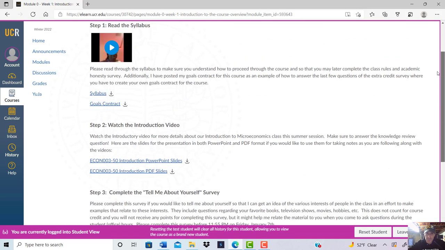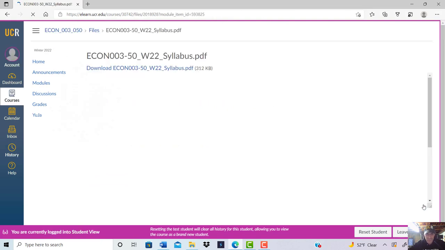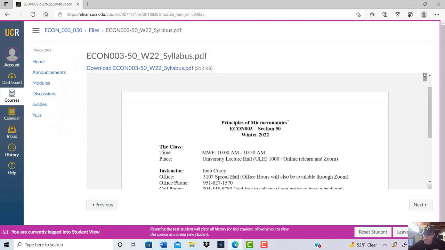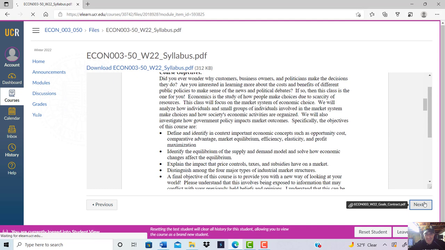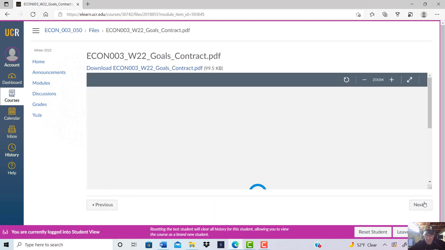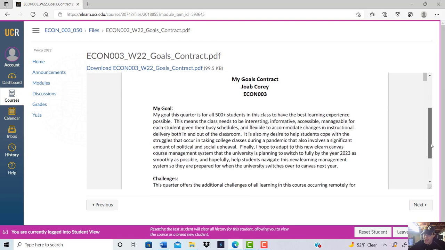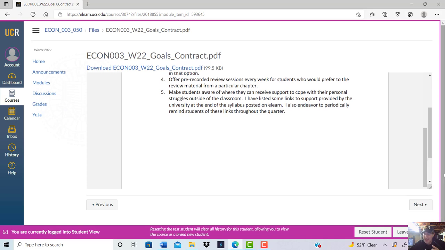So again, this is the overview page. Once you've gone through and understand what you need to do for the module, just click next. And it's going to take you right to that syllabus, which is the first step of the module. Again, you're going to read through the syllabus here. And after you're done reading through it, you're going to click next again. It's going to take you right to that goals contract. Once again, you're going to read through that goals contract, and make sure you understand what that goals contract is so that you can complete your own as part of that extra credit survey. And then again, click next.